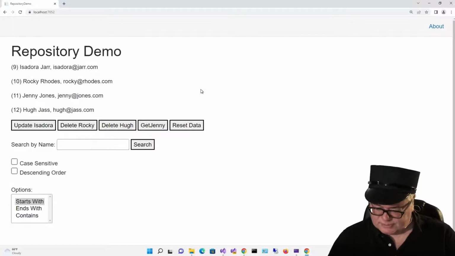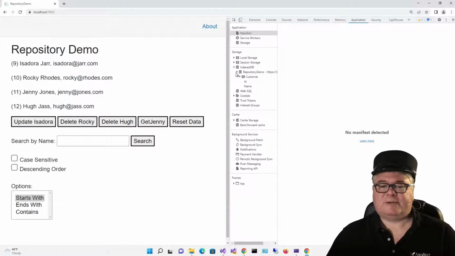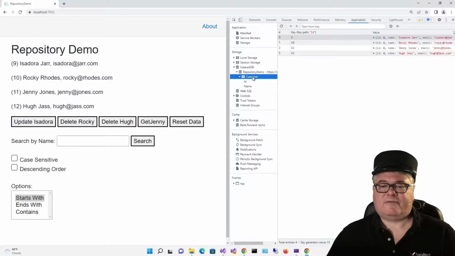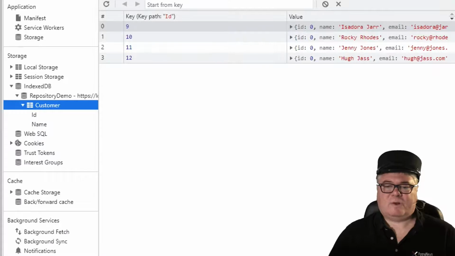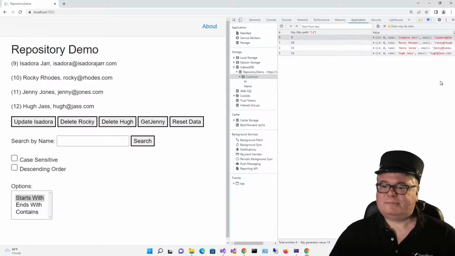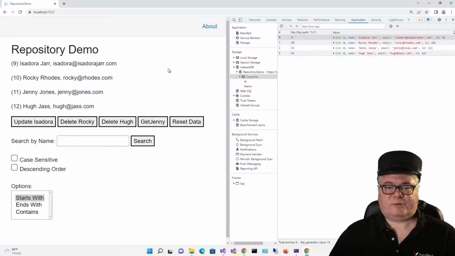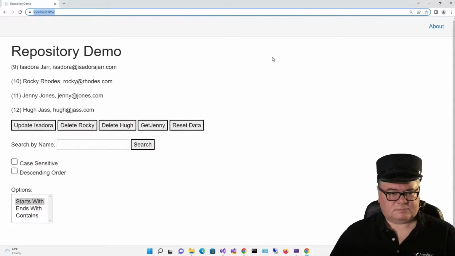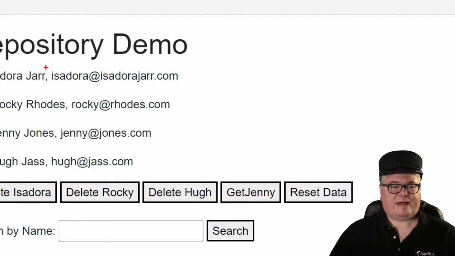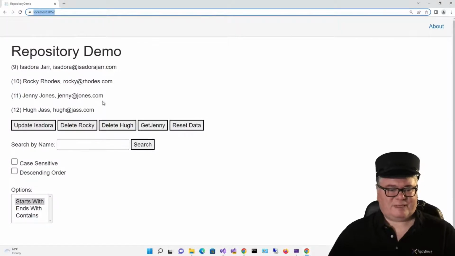If we open the tools and look at Application, you can see IndexedDB right here, repository demo. Here's my customer table. If I click on that, you can see there are my rows, and it's all there in clear text. Now, if I update Isadora and refresh, you can see Isadora's domain has been changed. Very cool. Now, what happens if we completely exit the app and run it again? There it is. It is just the way we left it. Isadora@isadorajar.com. It's persisted.